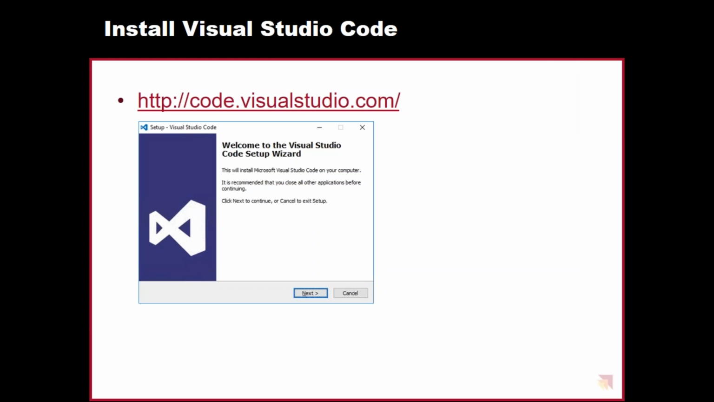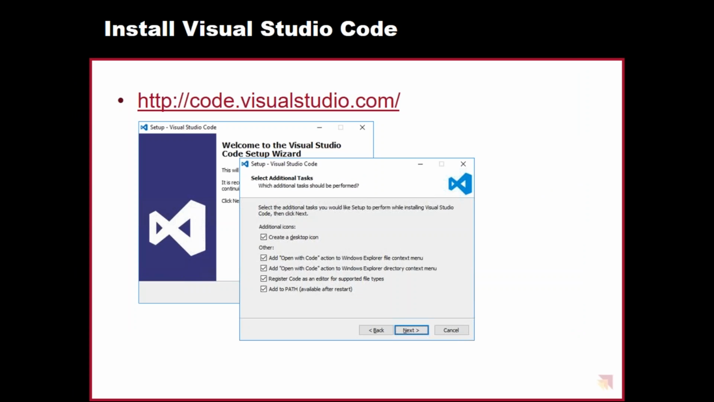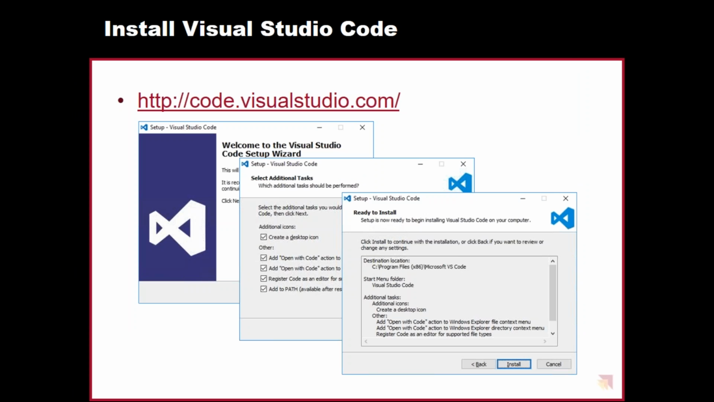Next thing you're going to do is install Visual Studio Code. So you go to this URL. It's a very simple installation. It installs in minutes compared to Visual Studio, which is much larger and was going to take you 20 or 30 minutes to install. Visual Studio Code can install in just 2 or 3 minutes.